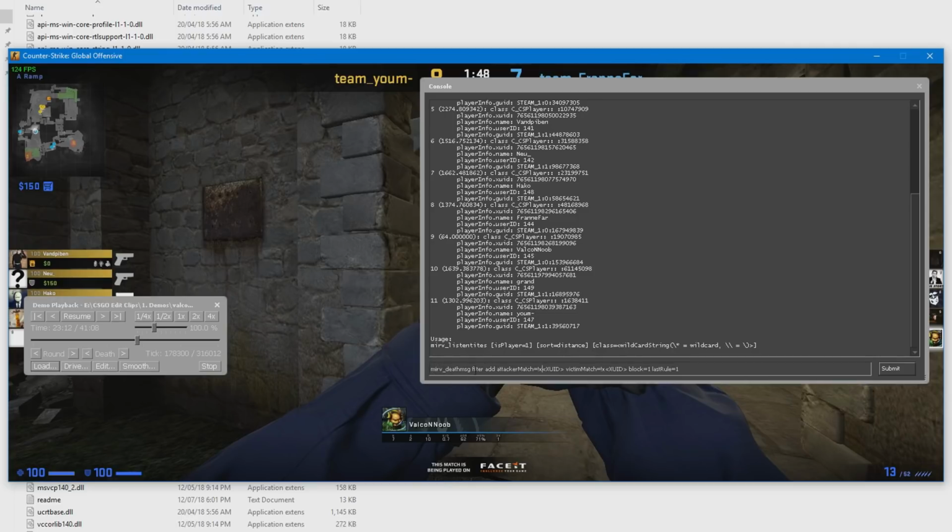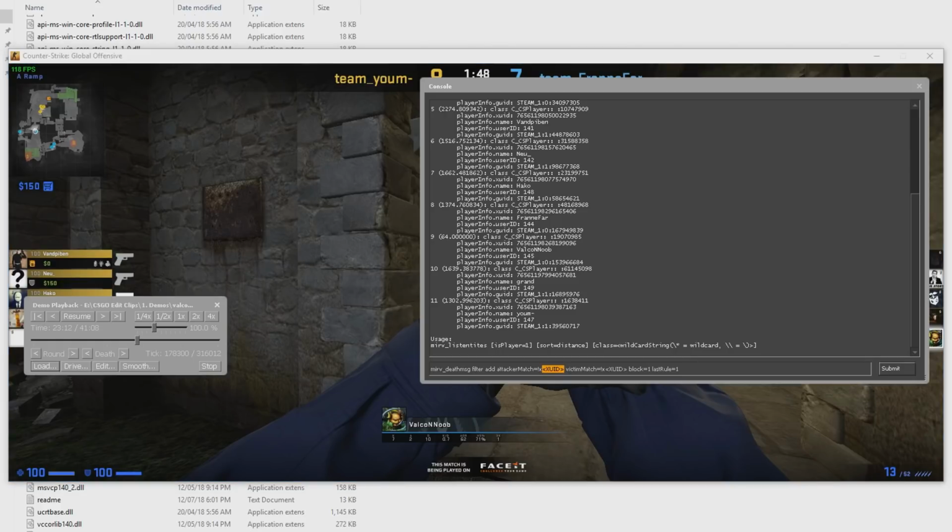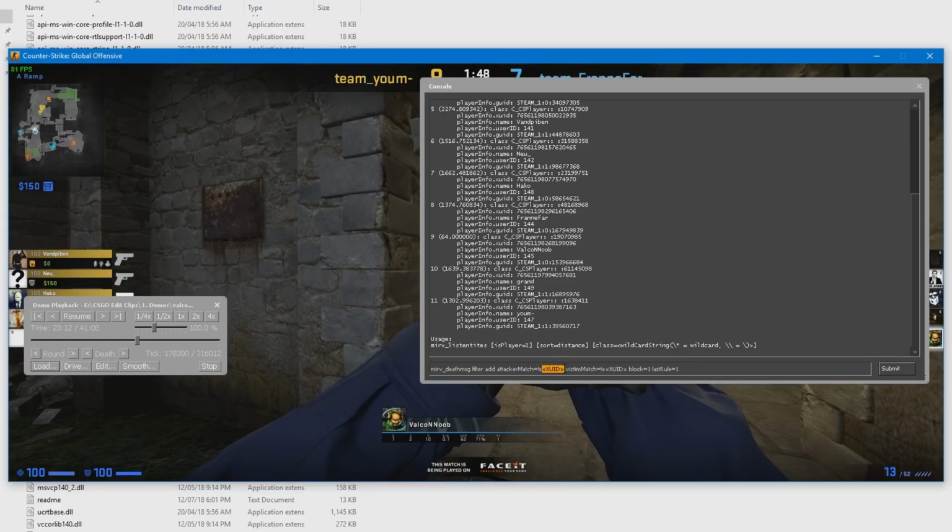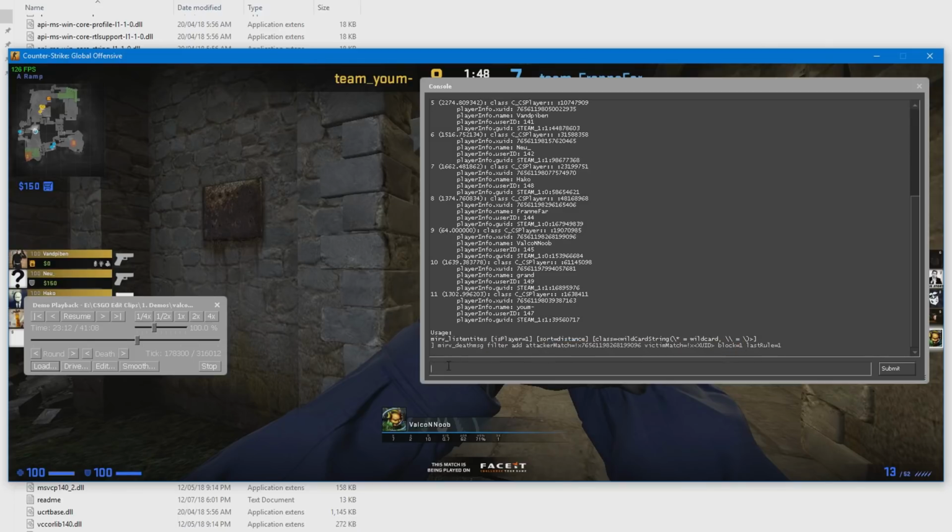And what we need to replace is this XUID here with the number you got before. And I'm just going to paste that in with the one I'm going to use. And for victim match, this is for when he dies, so it will also be highlighted here. We're not going to do that for this tutorial, but if you wish to do that, you can. Press enter, and now every other kill that isn't his will be blocked out.